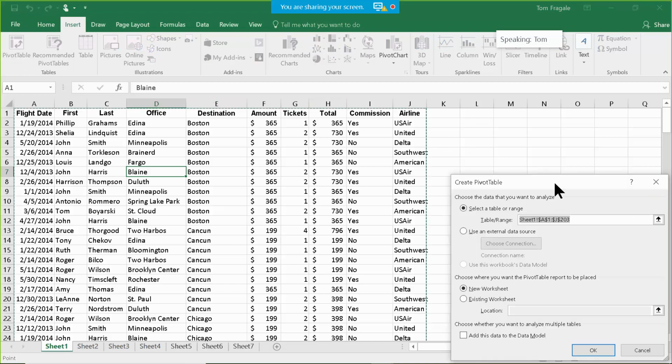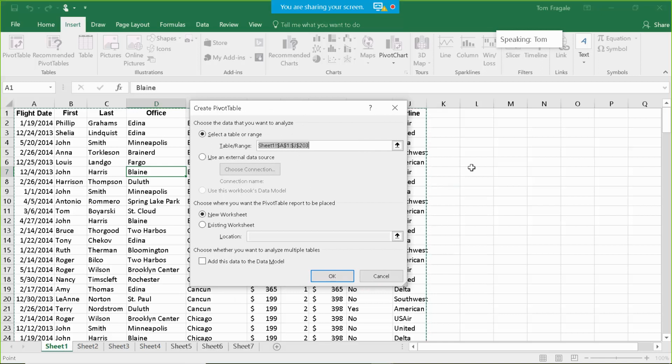Good. Then we're going to get this window. Now, you hardly ever have to change anything on this window. Usually it has the proper data range, and this one does. It's going to go down to the next blank row and the next blank column. Now, if you wanted to have a different data range, you can do that, but usually that is the correct range. The only time you would have to use an external data source is if your data is not in Excel. If your data is in Access or SQL Server or something like that, you would say use an external data source, but usually your data is in Excel, so you would use the top choice up there.